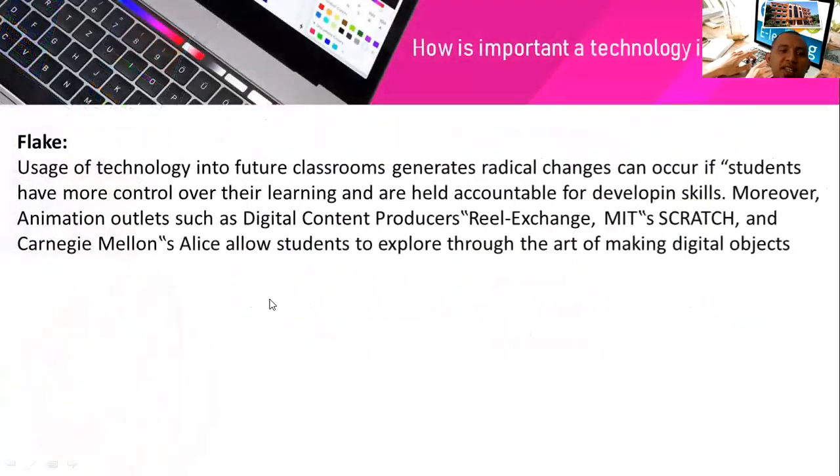According to Fleck, the use of technology in the future classroom will make a radical change. What radical change? It will move from the old model to the modern model, of course, because in technology there is a combination method. If the student likes to see pictures, the technology is completed with color, pictures, and other things.